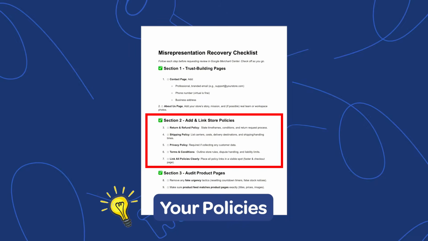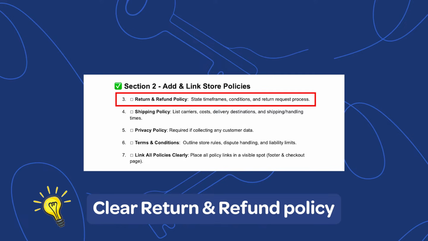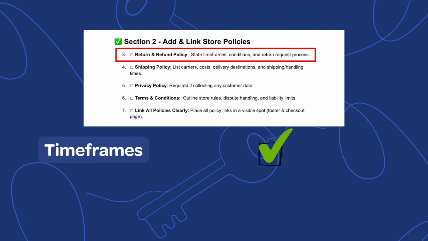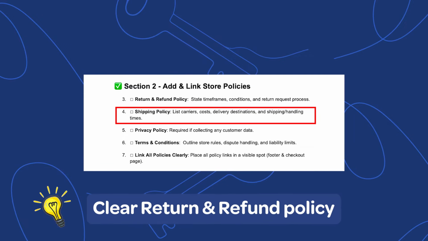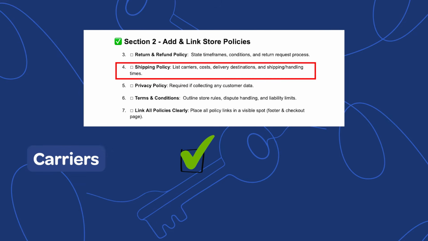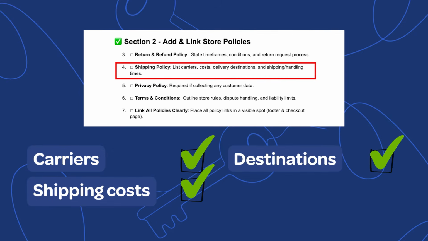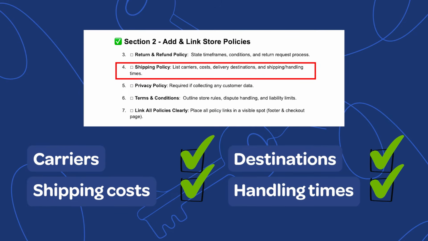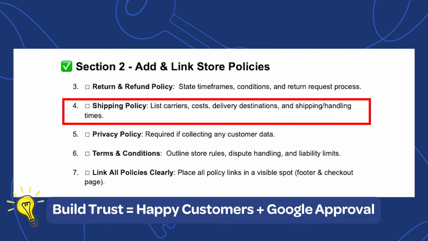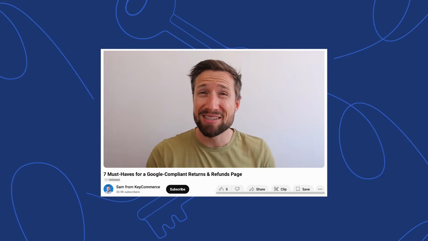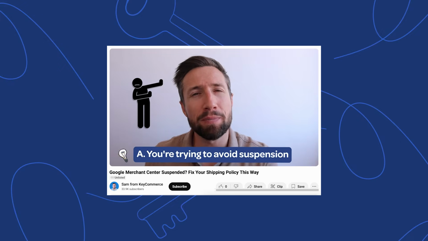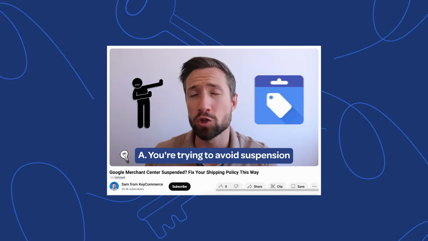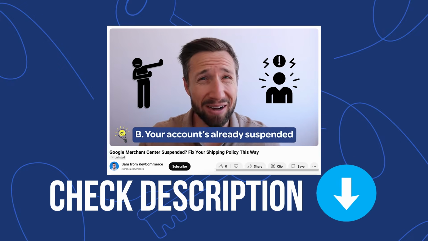Next up, your policies. These are critical. You need a clear returns and refunds policy that explains timeframes, conditions, and how customers can actually request returns. A shipping policy is next. Add the carriers you use, shipping costs, destinations, and handling times. These policies help your customers feel confident and show Google your store is trustworthy. By the way, we have step-by-step videos that show you how to create your refund, returns, and shipping policies. They include all the details you need for compliance. I'll leave the link below, so go and check it out.